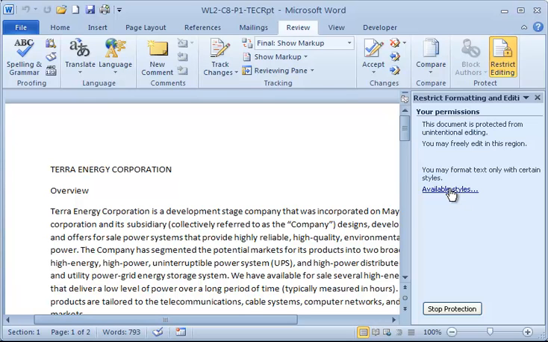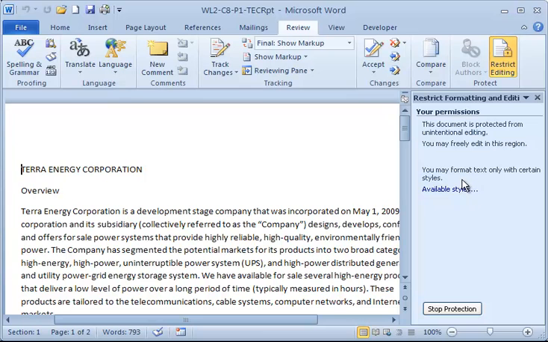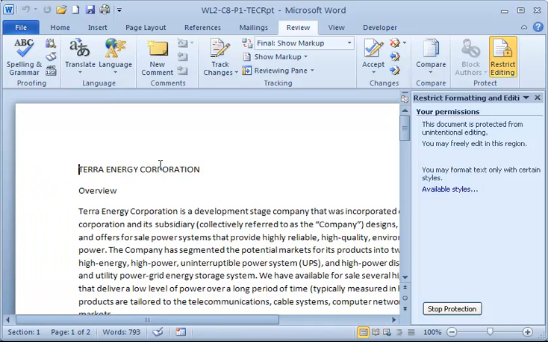Available styles, if we want to look in there for just a minute. The clear all option, the normal option, and then heading 1, heading 2 are what's available to us. Okay. We'll close out that for just a minute. And then what we're going to do is go to these various side headings and main headings and apply heading 1, heading 2 styles. So I'm going to select the first line here and go back to the Home tab.